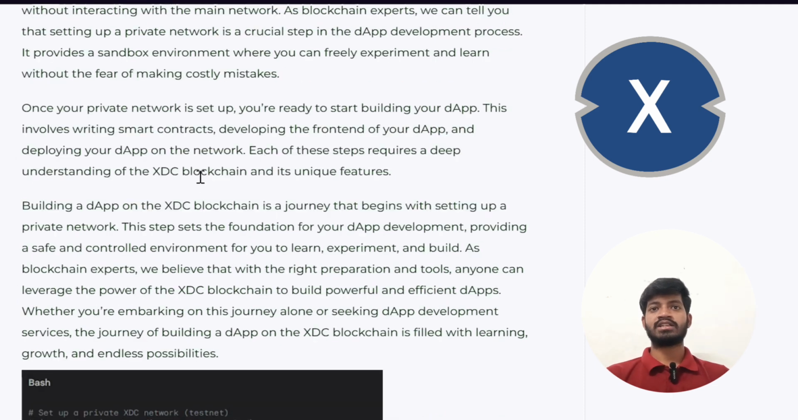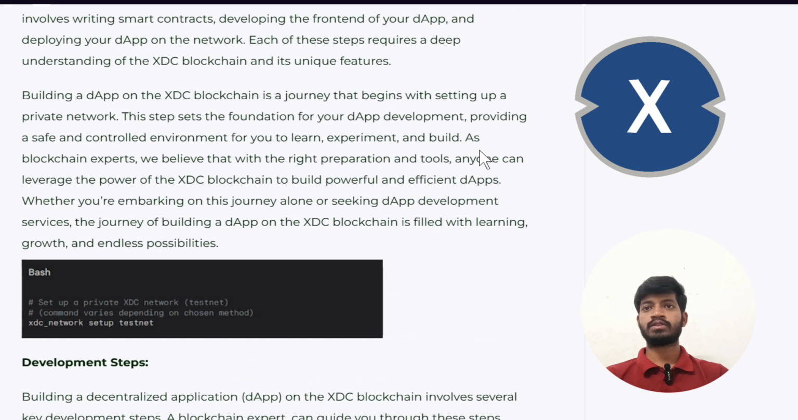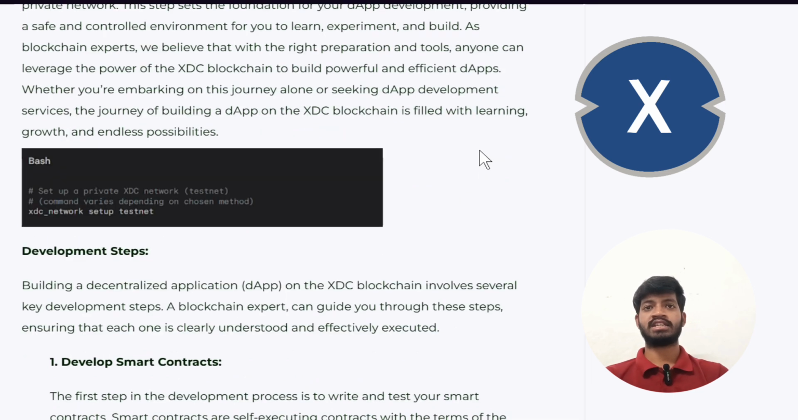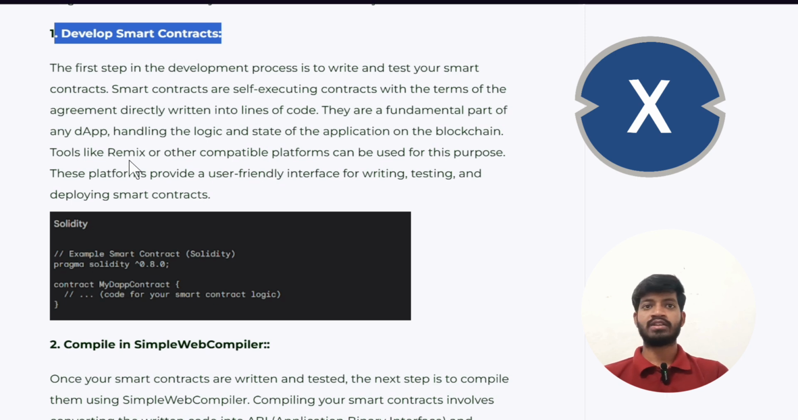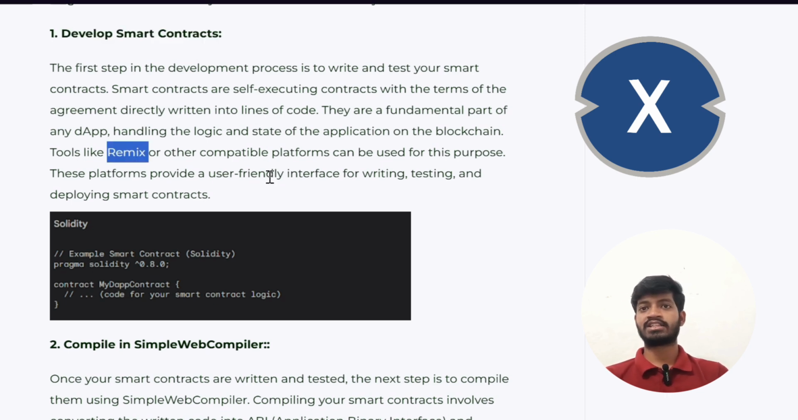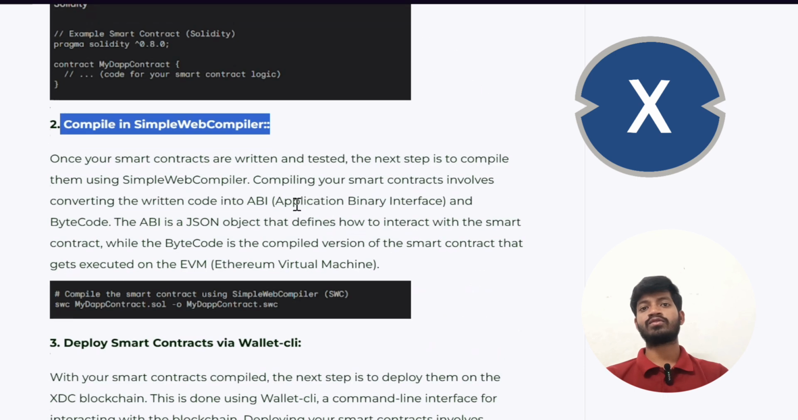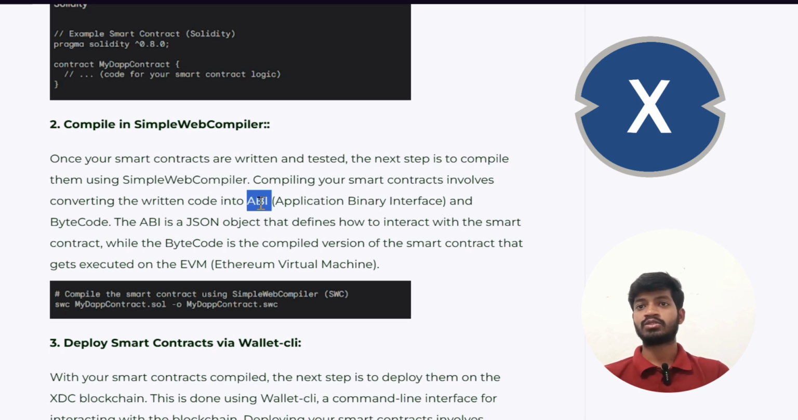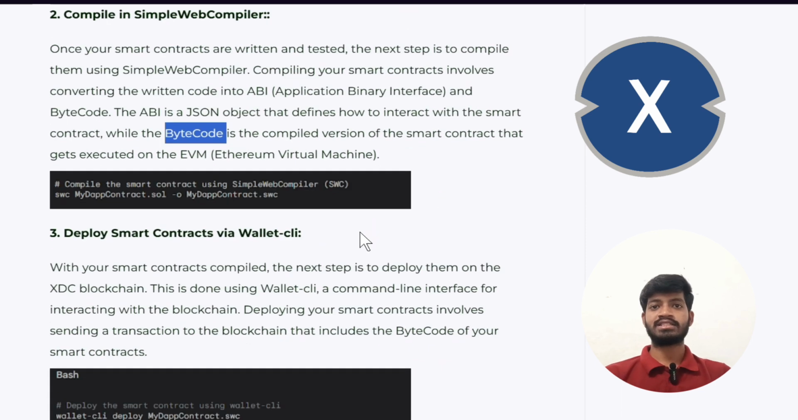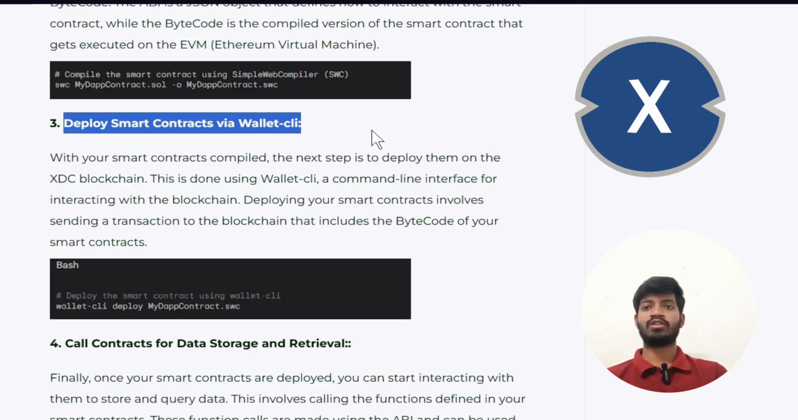Now, here's where the magic happens. If you work with Ethereum, you'll feel right at home because XDC uses Solidity, the same programming language. First, write your smart contract. Use Remix to write the logic for your dApp, whether it's handling transactions, managing data, or executing business rules. Your smart contract is the backbone of your dApp. Second, compile your contract. Use the simple web compiler to convert your Solidity code into an ABI and bytecode. This step prepares your contract for deployment.